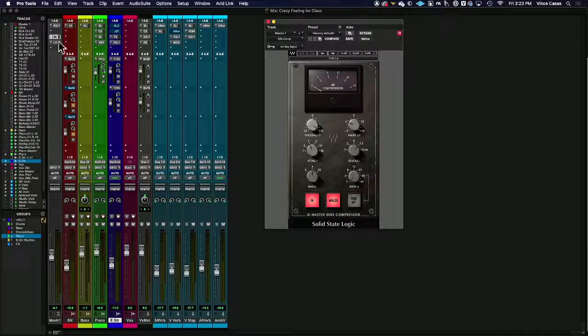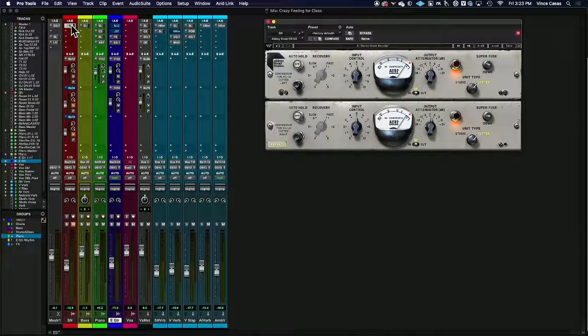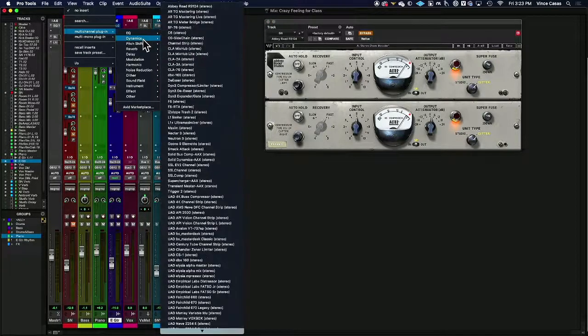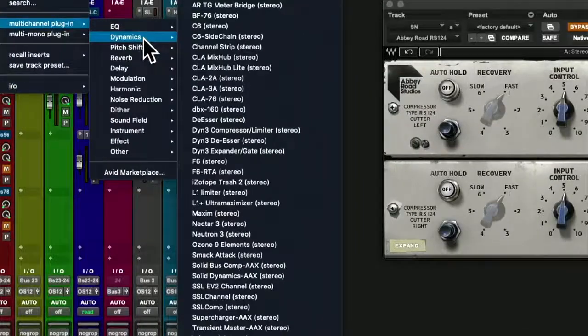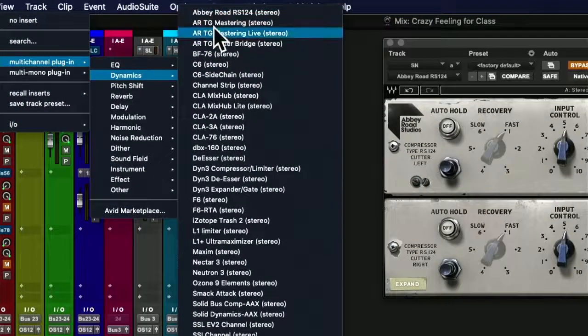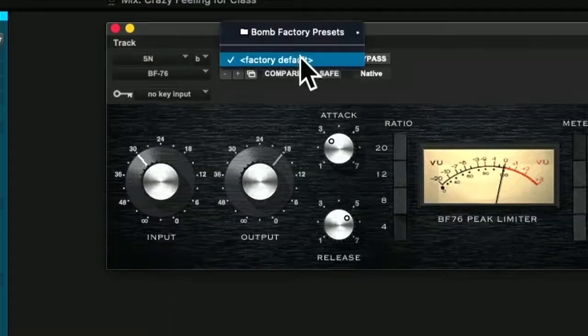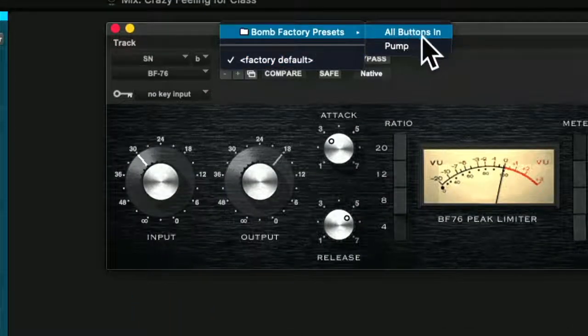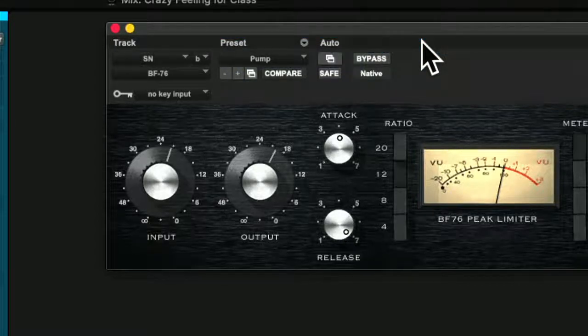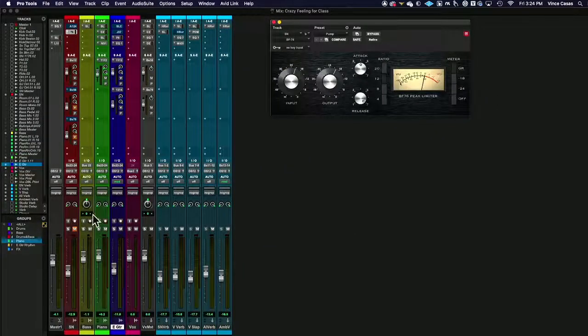So what I'm going to do is go to the snare drum here. The snare drum is doing something real chill, but I want to actually make it more aggressive. I want to pump out a little bit more of that. There's a couple ways to do it. I'm going to start off with an 1176, and we can just use the Bomb Factory stock one that comes in with Pro Tools. I'm going to take one of these presets and go to pump, and let's listen to the snare drum real quickly.